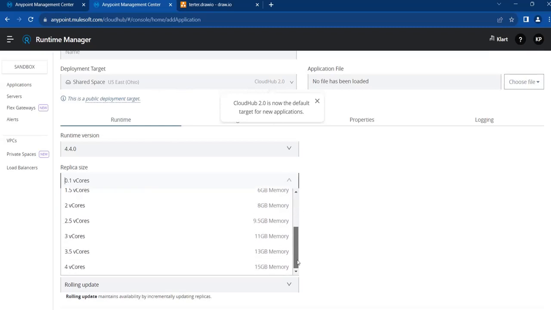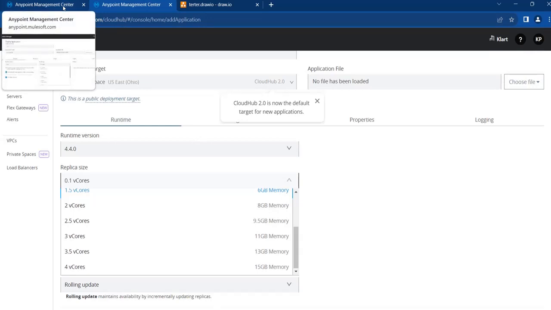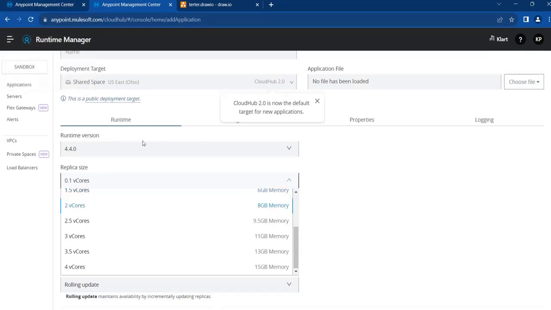And like this, you have at maximum only 4 vCores that you can allocate in CloudHub 2.0. 4 vCores means only 15 GB memory can be allocated to one application at a time, if you have that license, of course. For a free account it will not allow you. You need to acquire that license. Your organization will get that license.